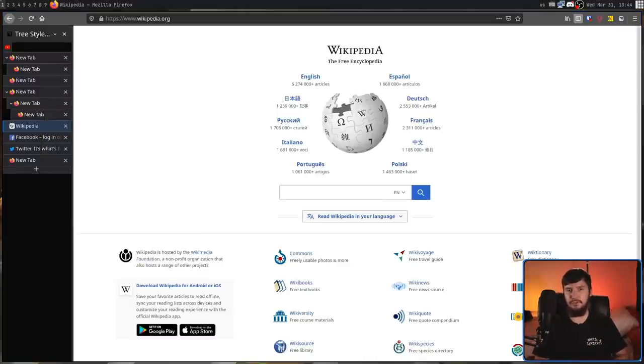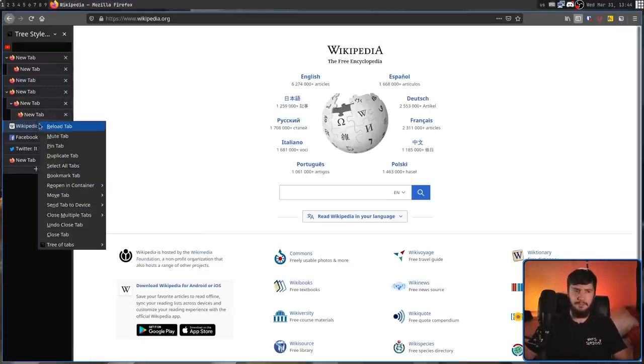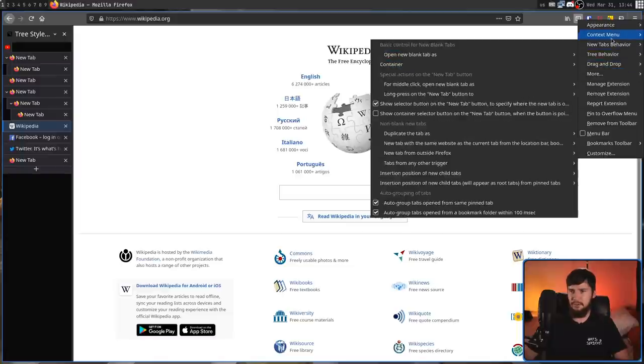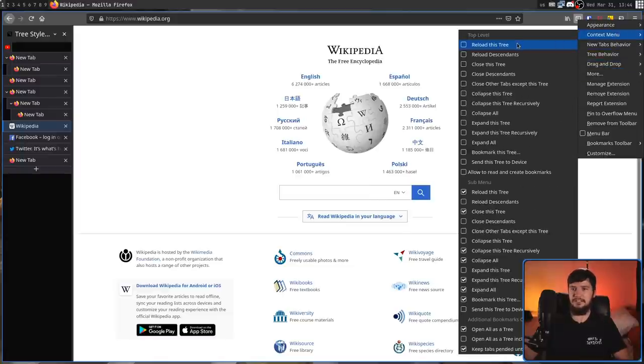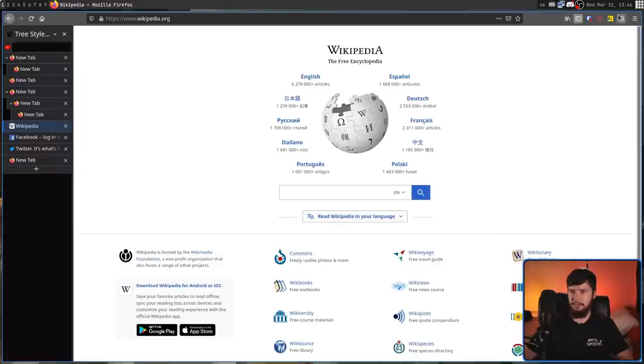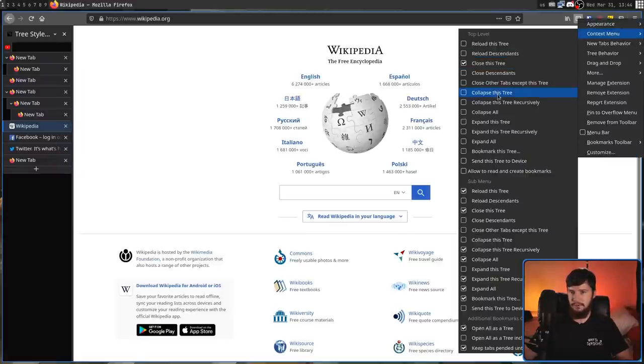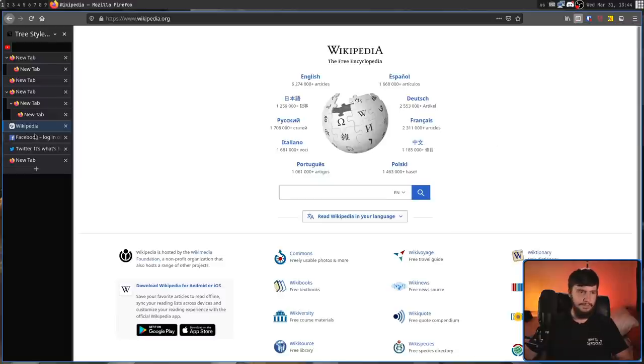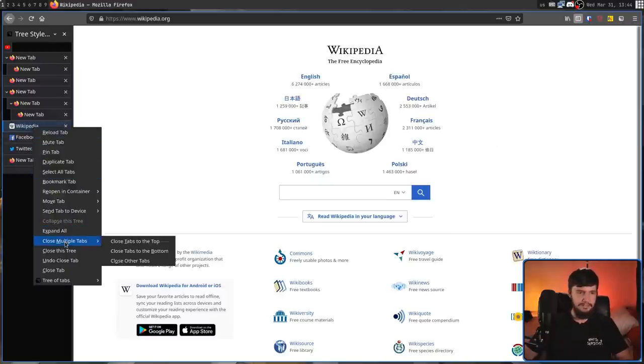Now, having to go into two layers of context menus is probably going to be a bit annoying. So one thing you can do instead is go up to the extension icon, go to context menu, and decide what options you want in the top level menu. Let's say I want close this tree, collapse this tree, and expand all. If we right click on a tab now, as we can see, all of those options have been added into the top level of the context menu.